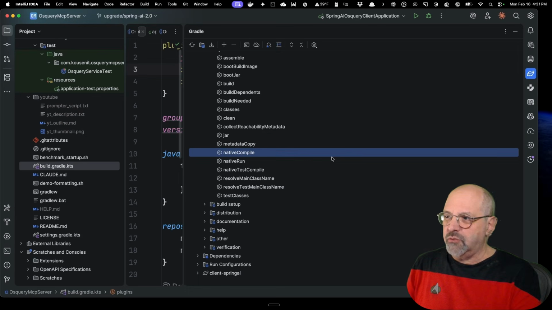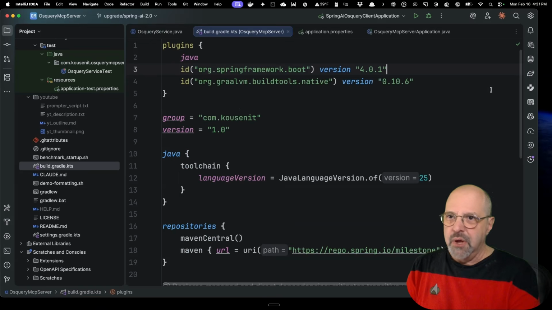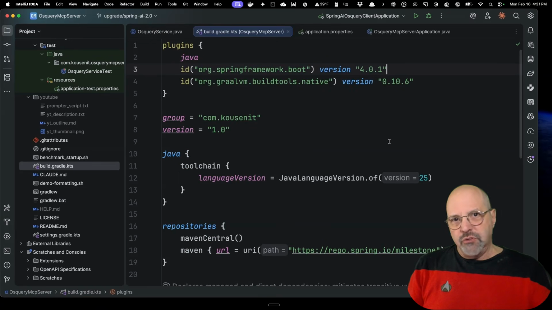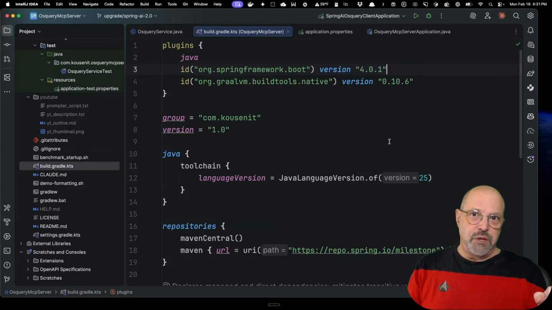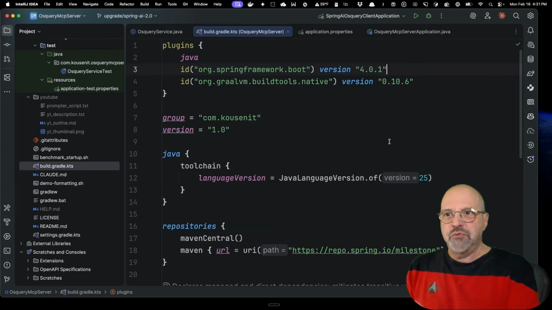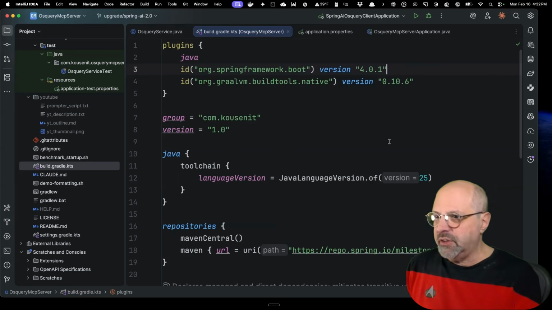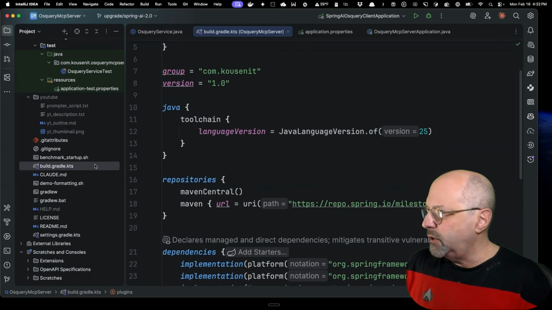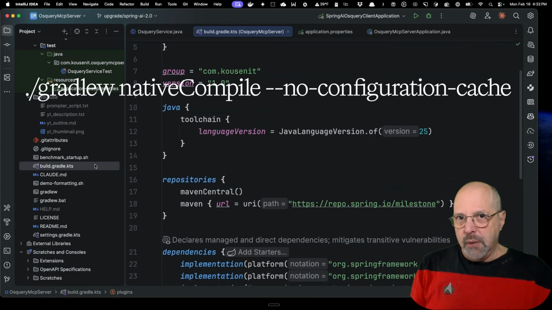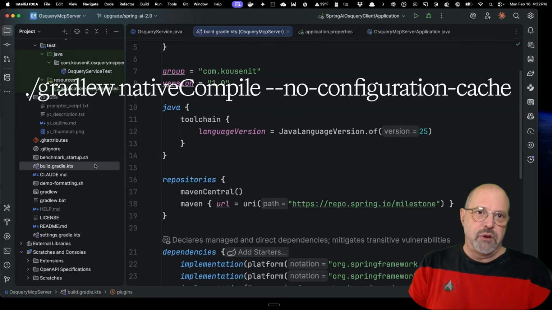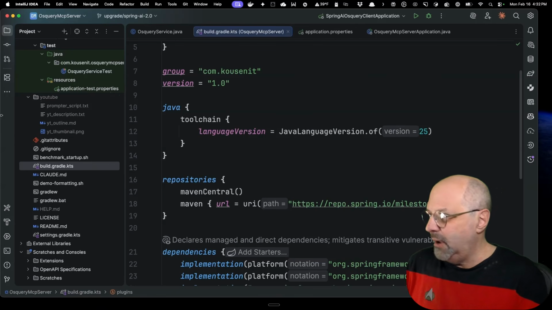I can't just run native compile by itself. I'm using Gradle version 9.3, and unfortunately the wonderful thing they've added with Gradle, the configuration cache, kind of interferes with this native compile stuff. So what I ultimately have to do is run gradlew nativeCompile with the flag --no-configuration-cache on top of it. Okay, fine.